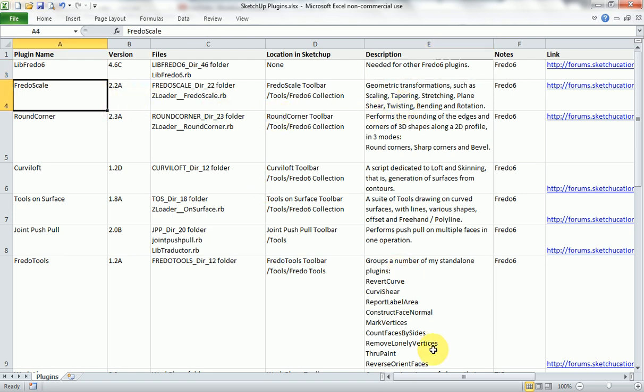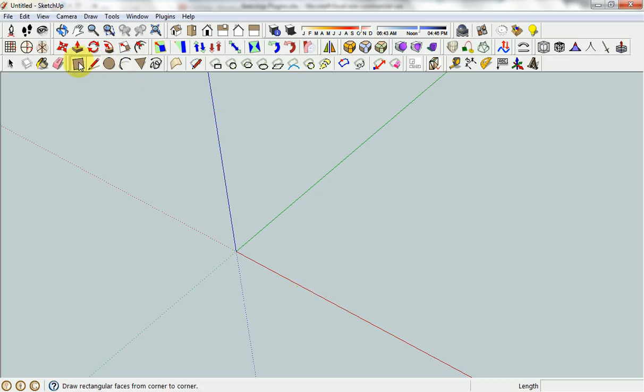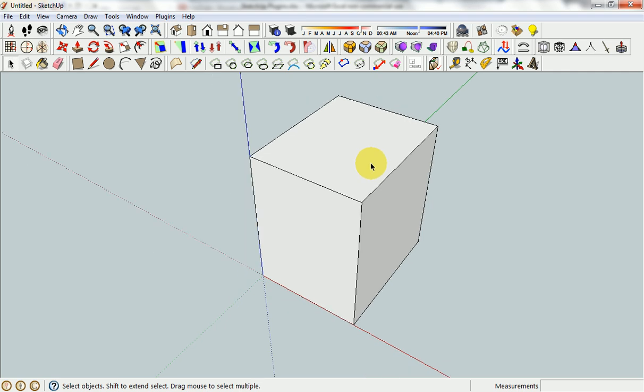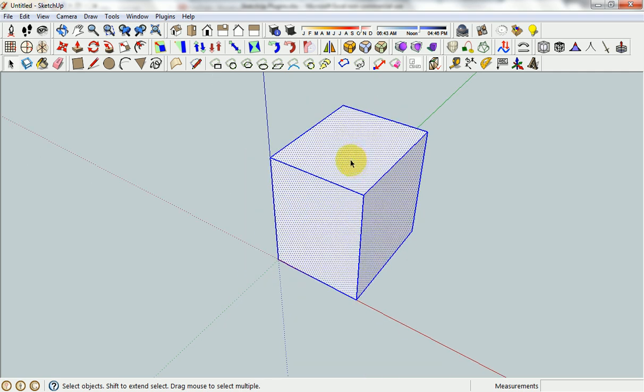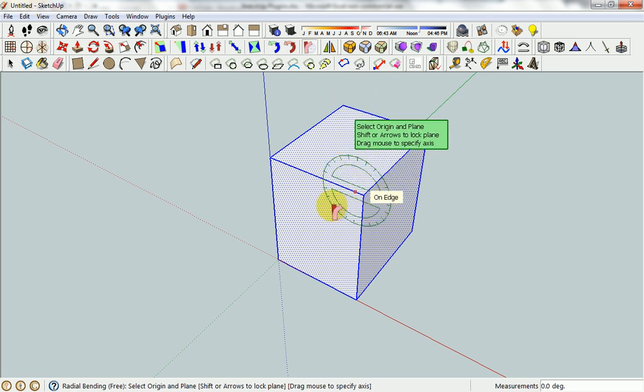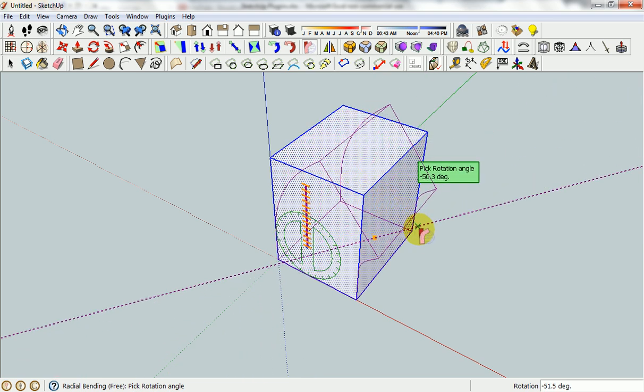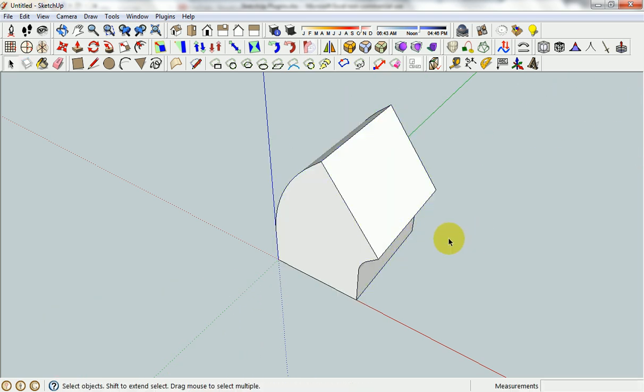Okay, first one is Frito Scale. This is a scaling tool, but it has a lot of extra commands for doing fancy things. So here's the toolbar here. For instance, we've got things like this bending tool here, which is very different to the normal SketchUp functionality.